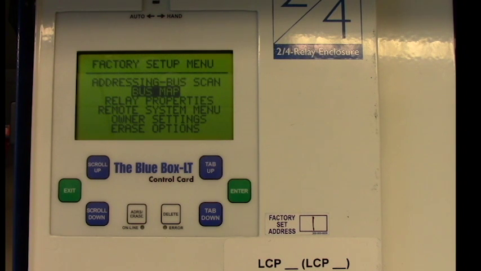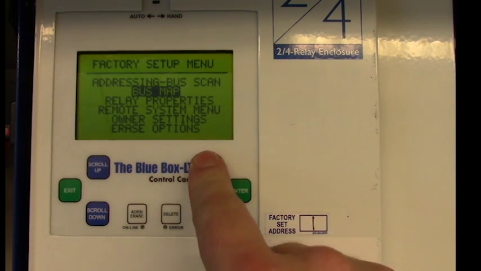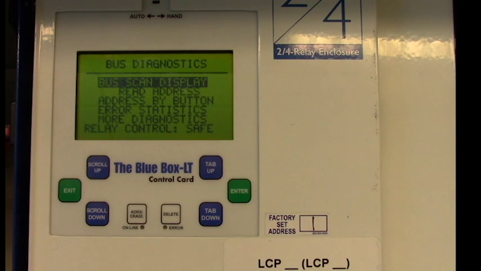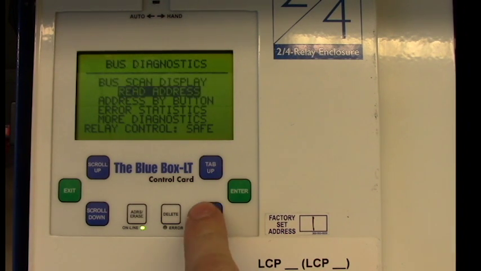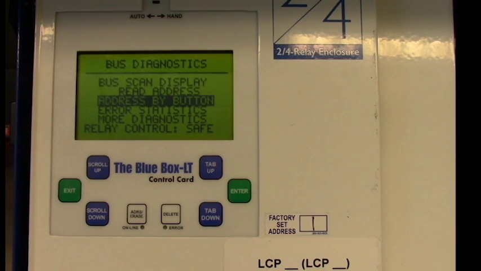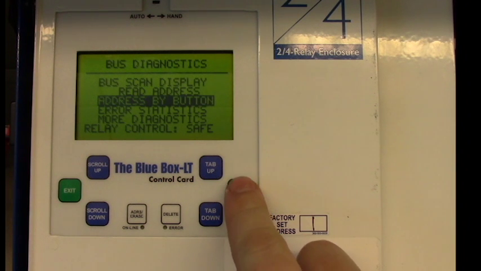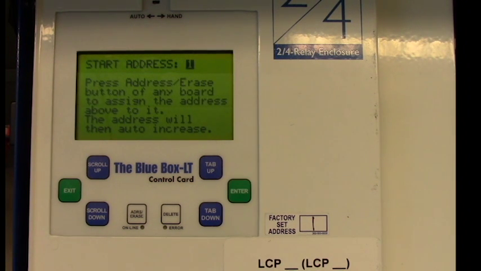Press tab up to select addressing bus scan and press enter. For older systems, this option may appear as auto addressing. When in the bus diagnostics menu, tab down to highlight address by button, which is where we can digitally place a device in an area. Press enter and your screen should read start address followed by a number, in this case number 1.